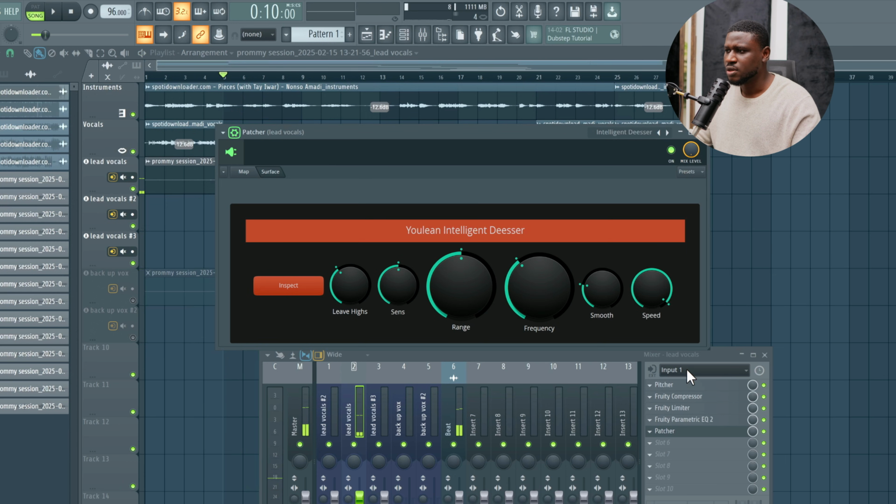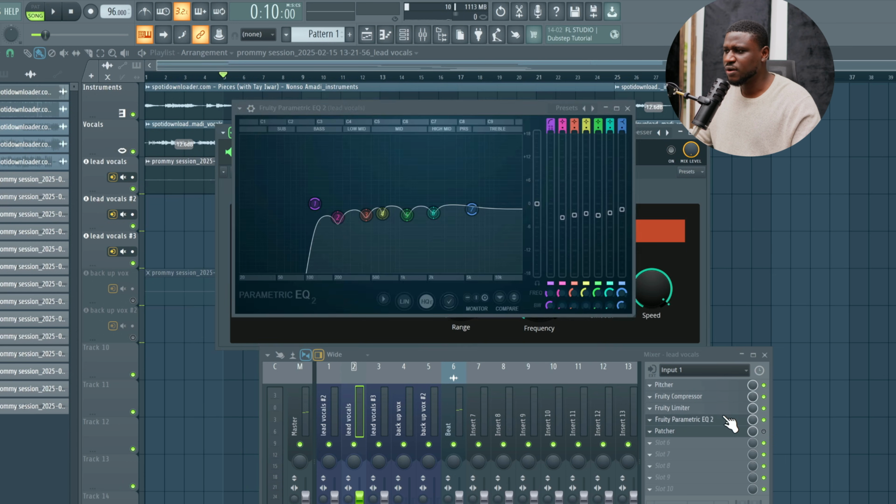So with the EQ, sometimes you have to enable this linear phase mode because sometimes it makes the vocal sound like it has this weird phase going on.